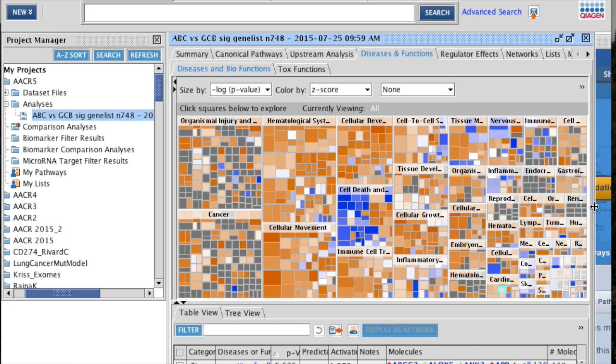Okay, scrunch your window up. I know everybody's like, mine doesn't look like that. If you scrunch it up, it will, trust me. Anything with a box represents genes associated with a particular disease or biological function that's overrepresented in our gene list. I like to size these by the number of genes.